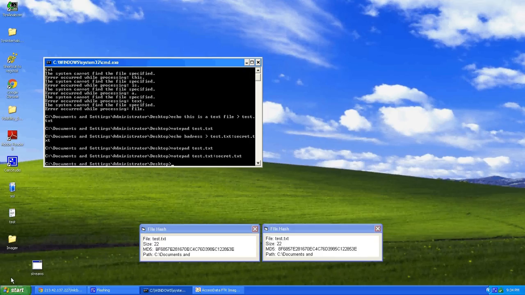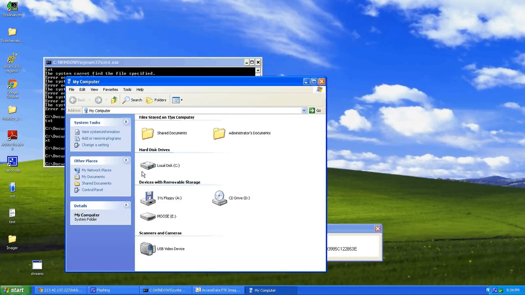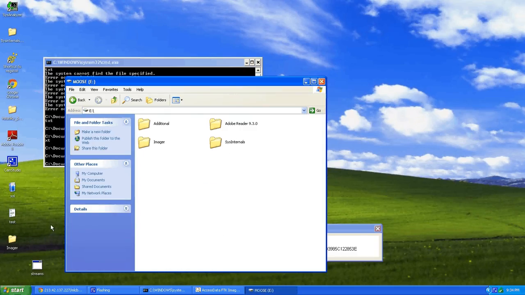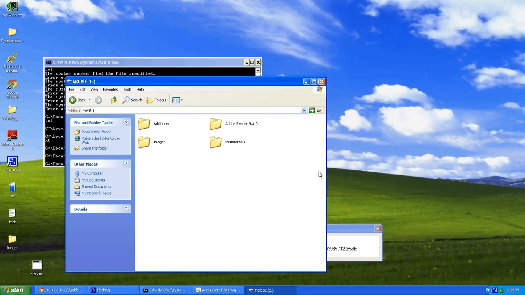Another way of doing it is if you have a suspicious file and a drive that is formatted in something other than NTFS, such as FAT32. It won't be able to parse it correctly, so it'll let you know that you're going to be losing some data. We'll take our test.txt, and we have our thumb drive here, which is generally formatted in FAT32. And you see here, the file test has extra information attached to it that might be lost. So you're confirming a stream loss, in this case a data stream loss. It even says the name of the file and asks, do you want to proceed anyway? You can say yes or no. That's one way to strip out the alternate data stream.